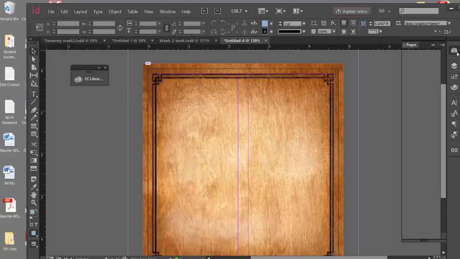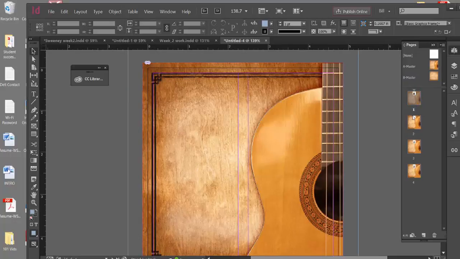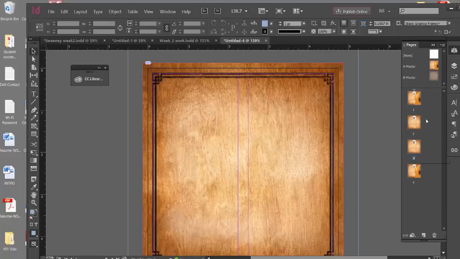And now when I come to my Pages panel, you'll see I'm still seeing the same thing on all of these pages. So what I want to do now is change that. I want the first master, Master A, to be applied just to that one page. Very simply, all I got to do to fix this is click on the B master, drag it and drop it on top of page 2, and then click on the B master again and drag it and drop it on top of 3, and then click and drag it on top of 4.